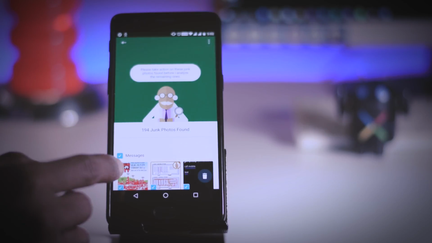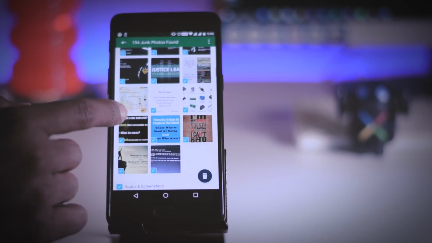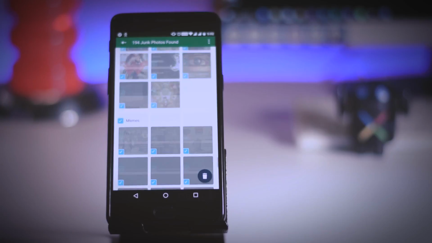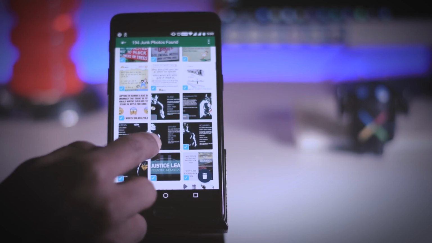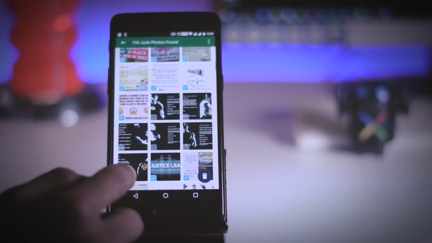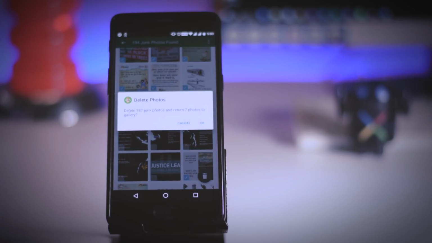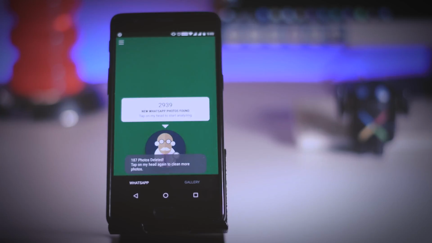Once the scan is completed, the app will ask the user if they would like to remove all the junk photos from their device. Now, before deleting the junk photos, I will highly suggest you to go through and check whether any important photo is selected or not. If there is any photo which you want to keep, then just uncheck it. Now, the last thing that you have to do is to click on this delete icon, and the app will immediately delete the junk photos from the device just like this.